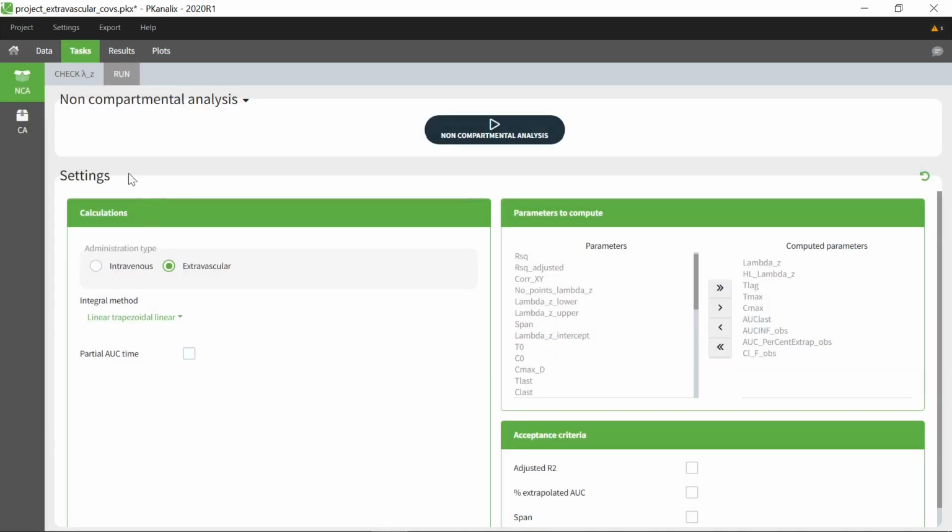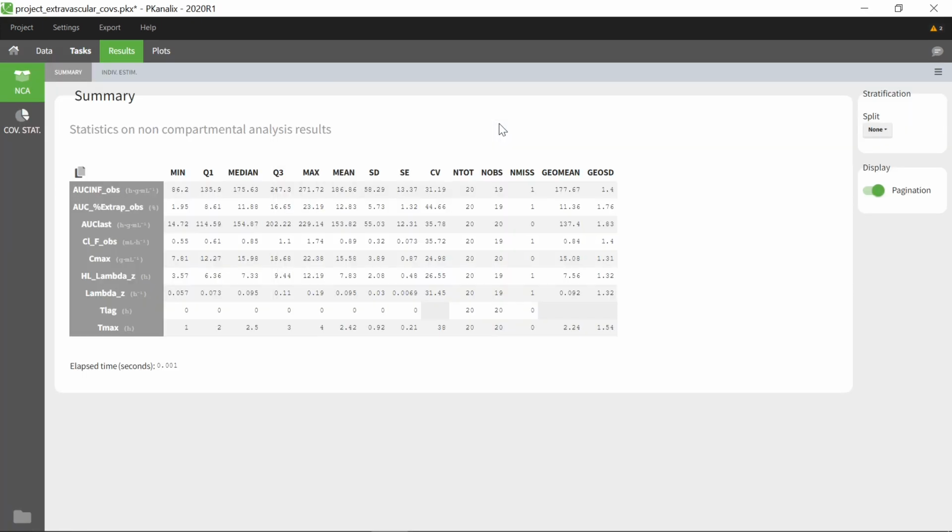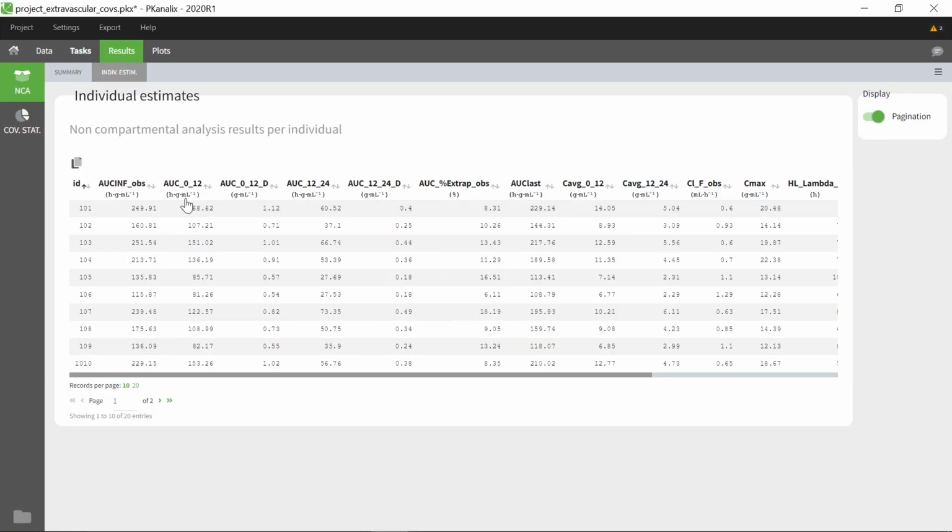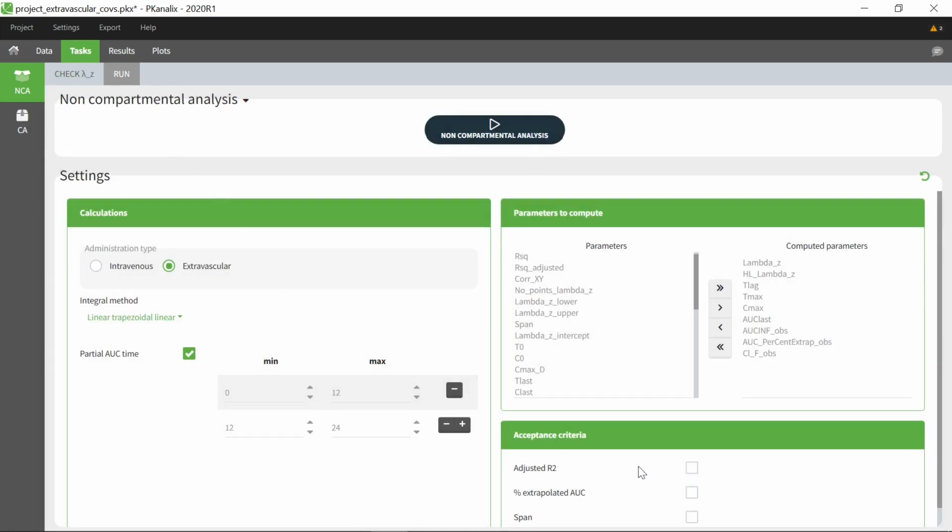If I select one or several partial AUC times, then the parameters corresponding to these partial AUC times do not have to be selected here, but are always computed and displayed in the results. So you get the AUC on this interval, the AUC divided by the dose, and also the average concentration on the same interval. In the same way, flags corresponding to selected acceptance criteria are always included in the results.